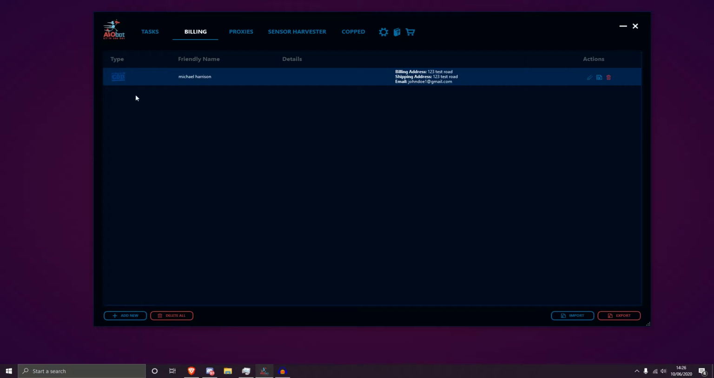Well, we have the type, and this is essentially in association with your payment methods. You have Visa, Amex, MasterCard and COD, and then you have your friendly name, and this is basically for distinguishing this between other types of billing profiles. This is completely configurable within the billing profile. Then you have your details, and your details are here. My billing address is 123 Test Road, so is my shipping address, and my email is johndoe1@gmail.com. And then you have some actions here.